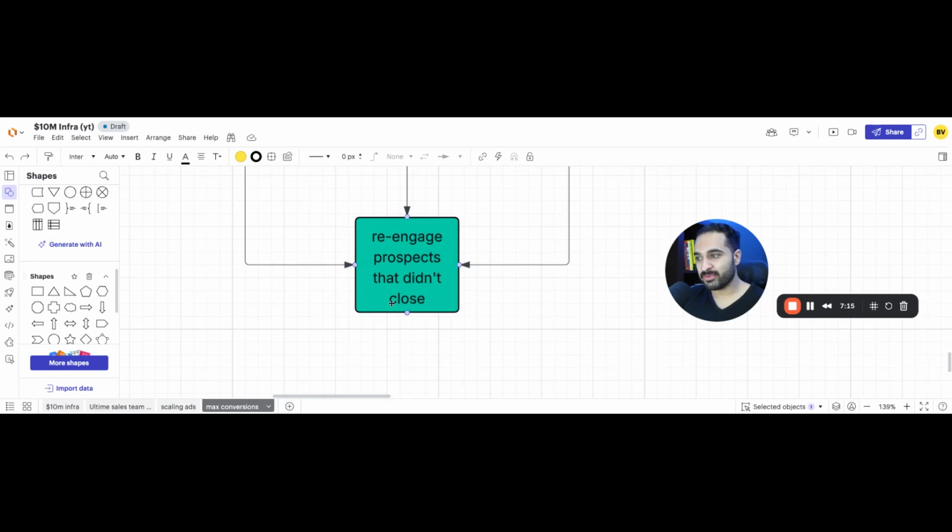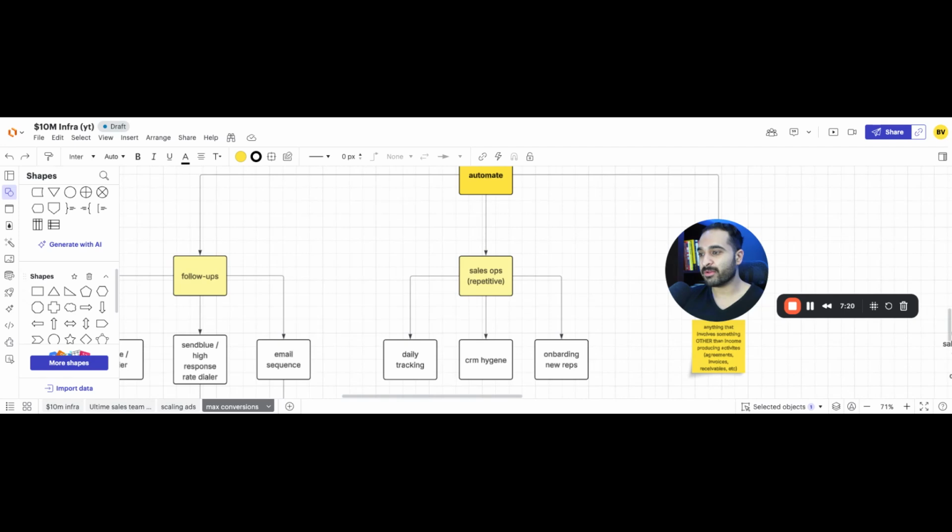And then automate your email sequences. Right. The purpose of each is to re-engage the prospects or initially engage them if you haven't yet.